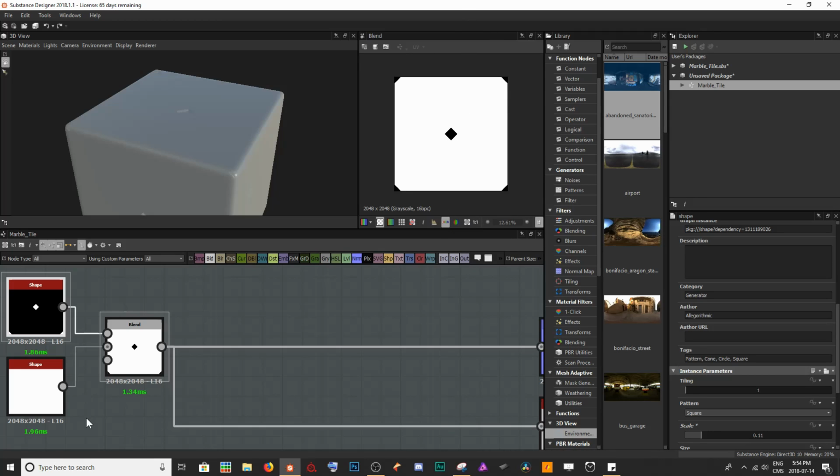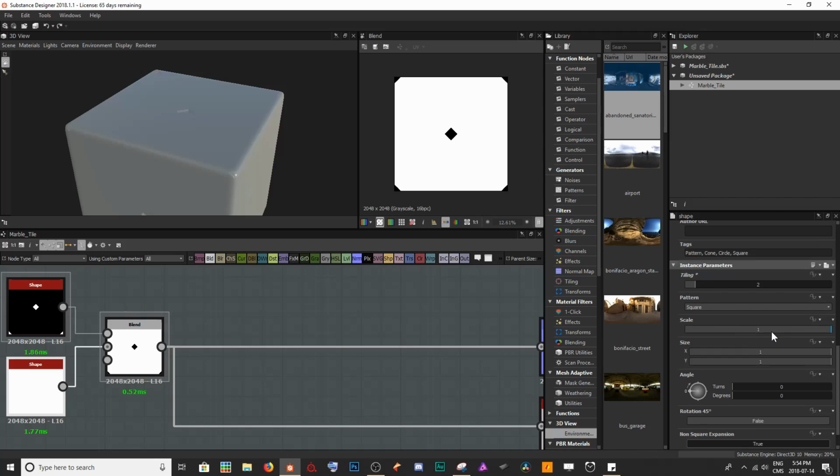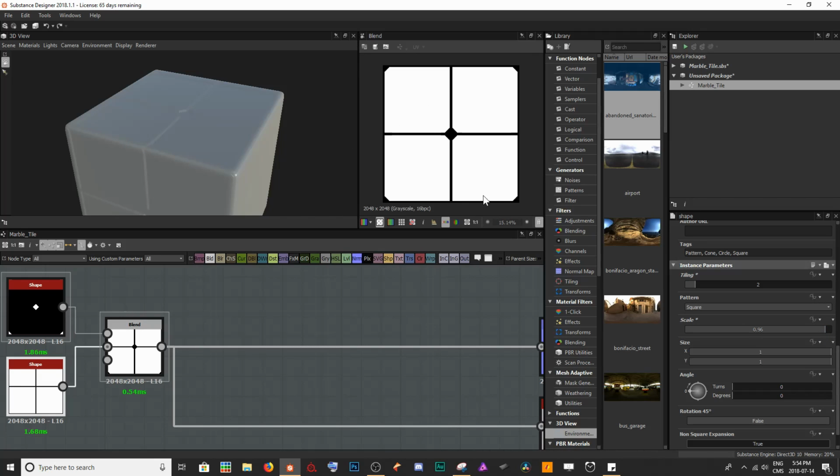So I want to come back to the first shape we have, and I'm going to tile it up to 2. Then I'm going to come down to our scale here and start to peel this away. You can see now that we get a nice base geometry for our tile, and we get some nice little ornate shapes as well.